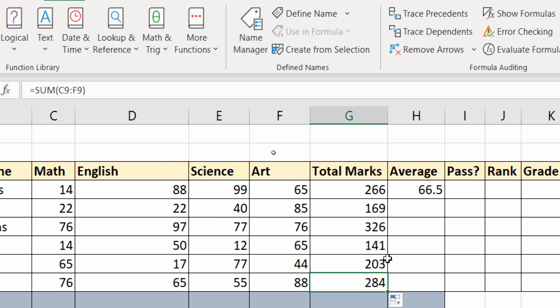I'm not going to ask you to do it for average because I want to demonstrate something else. So go ahead and fill total marks such that each row uses the sum function that was copied from cell G4. Alright, I'm moving forward.